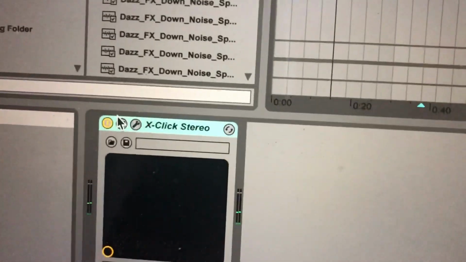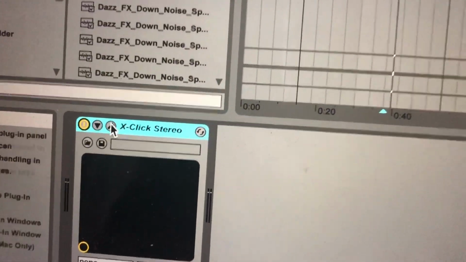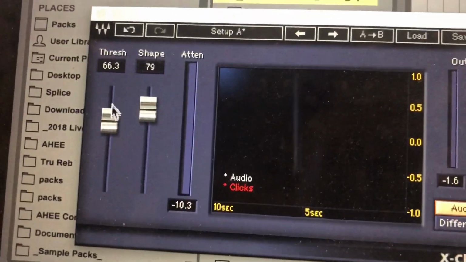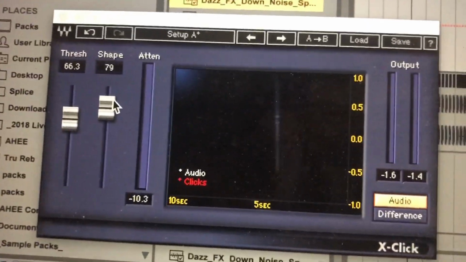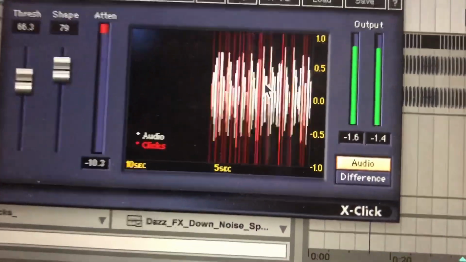And so I put this X-Click on from Waves, and here, if we listen to it without it, you can't hear those clicks. It's just on the very first ones. And so yeah, I put on the X-Click right here, and if we open it up, you can actually see the little clicks, and so I just turned up the threshold and turned up the shape a little bit. You can see it attenuating those little clicks. Yeah, and now you can get rid of the clicks.